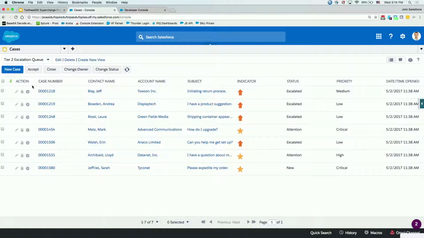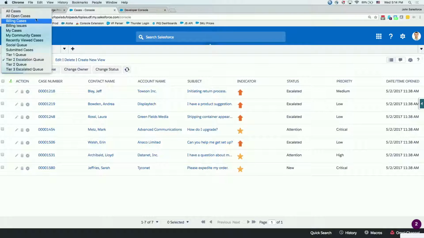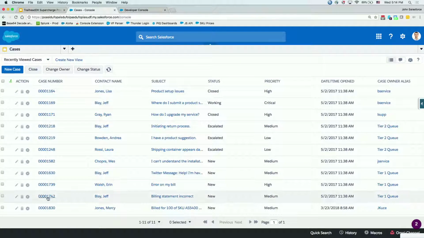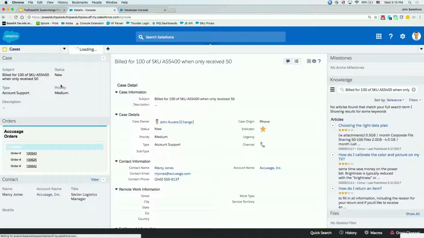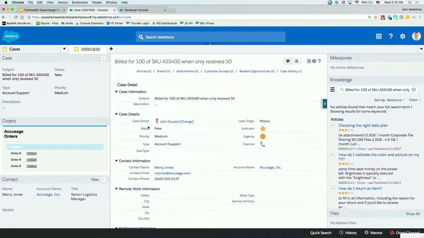In this Classic console, we have a Service Cloud use case. Okay, we want to work a bunch of cases in here. I'm going to go into probably my recently viewed cases, and let's open up one of the cases for today. Opens up as you'd expect. You kind of have your components on the left, milestones, knowledge, all that good stuff. One of the things we have over on here on the left is a Visualforce component.